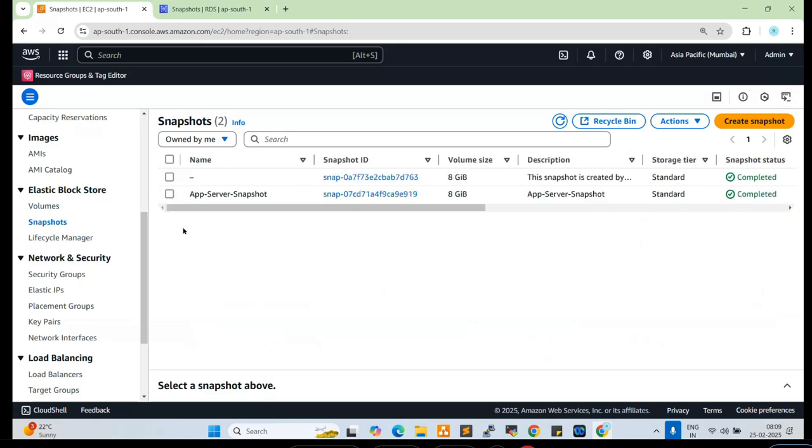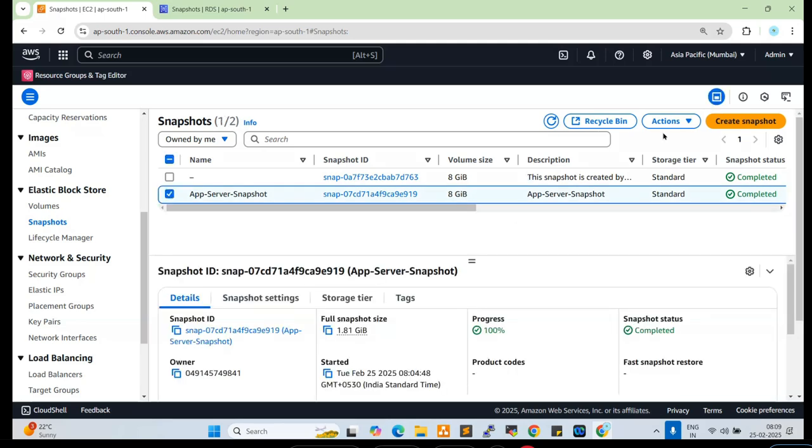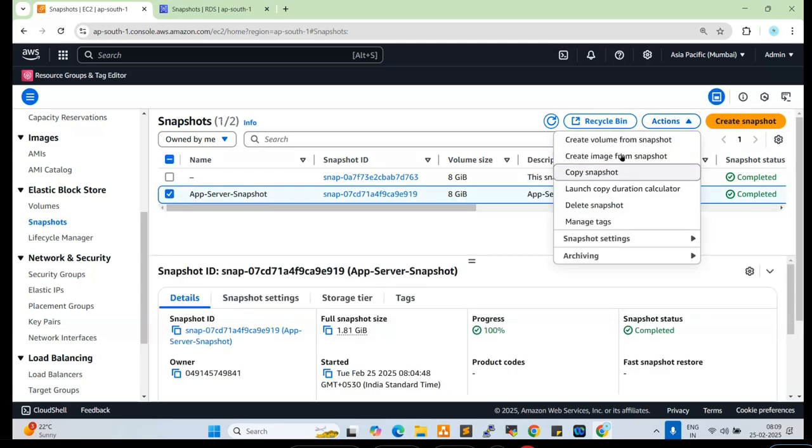So the project team required the data. Now what can we do? A snapshot is a binary copy, binary data. So we cannot directly read binary data. That is why we need to convert it to a volume again, attach it to the server, and hand it over to the project. Okay. So select your snapshot, go to actions. Now create volume from snapshot. Again, we need to create one volume.